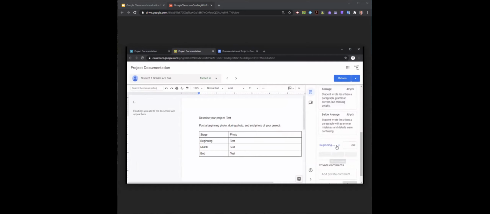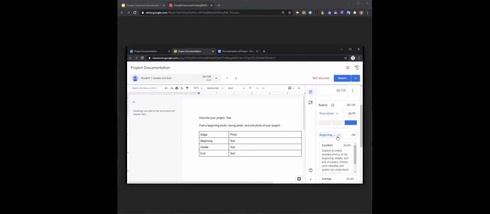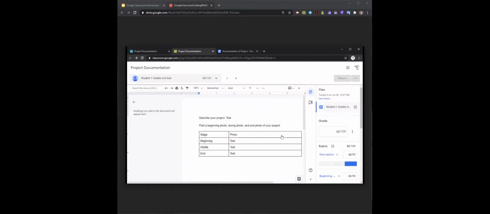So if they were really grading it right here, the teacher would take a look at it. There's not really much of a description, so they'll select below average. And then they'll go to the next criterion and they'll say that there's no photos there, so that's also below average. So the student gets a 60, it's all calculated for you, you can return it, and then the student receives their grade.